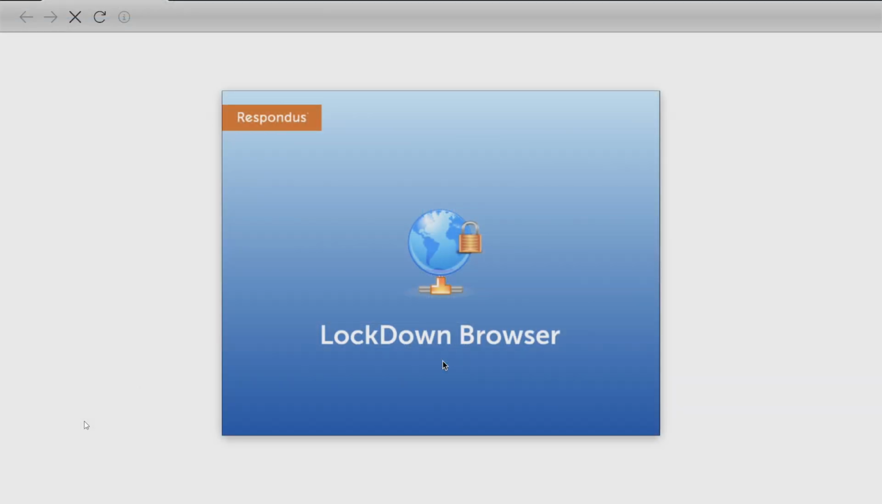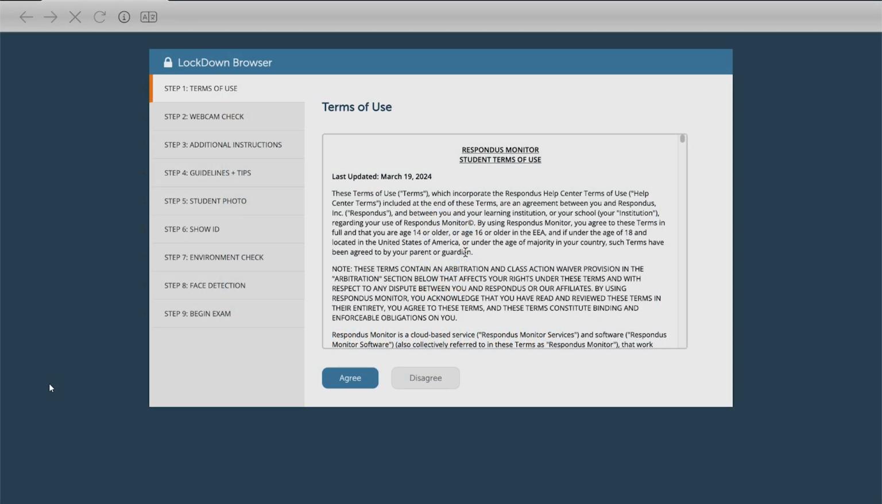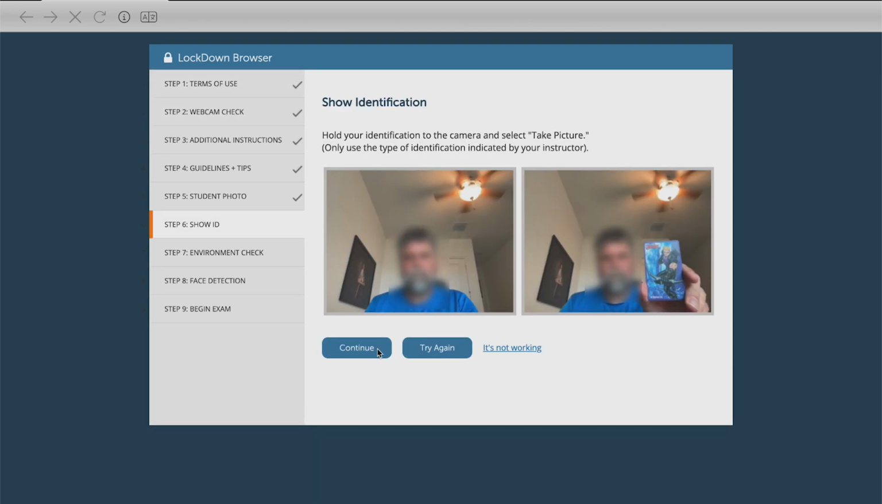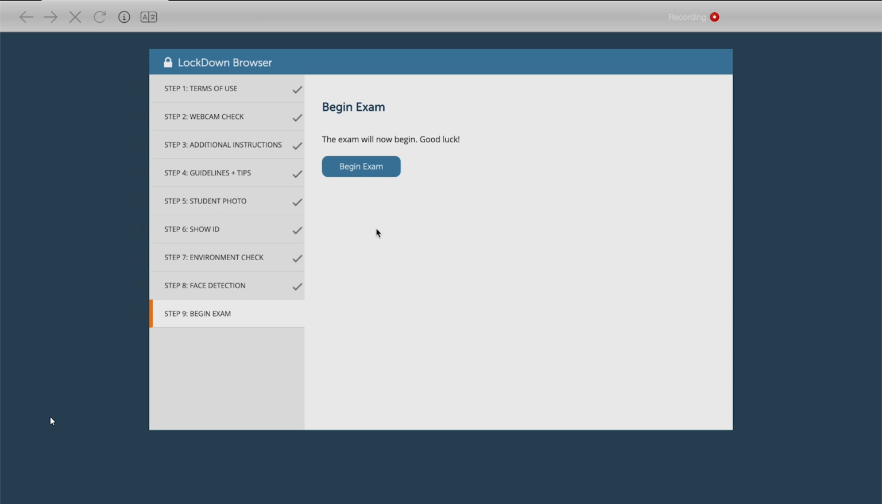You will need to meet the requirements set by your instructor, which may include taking a photo, showing your ID, or checking your environment. When you've satisfied the requirements, click Begin Exam.